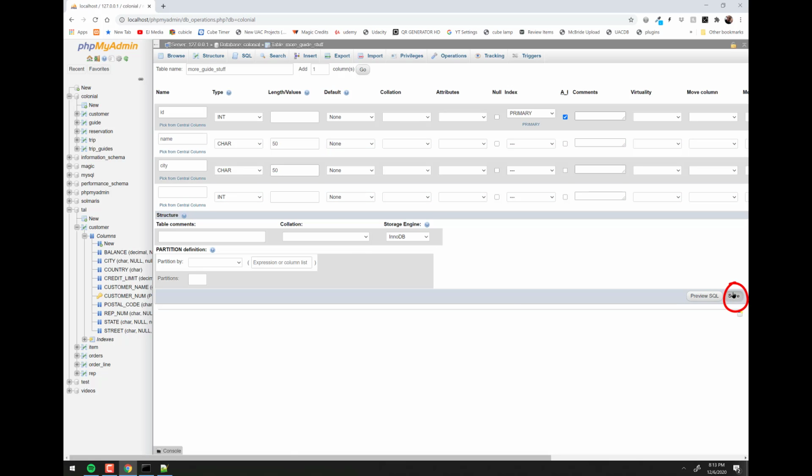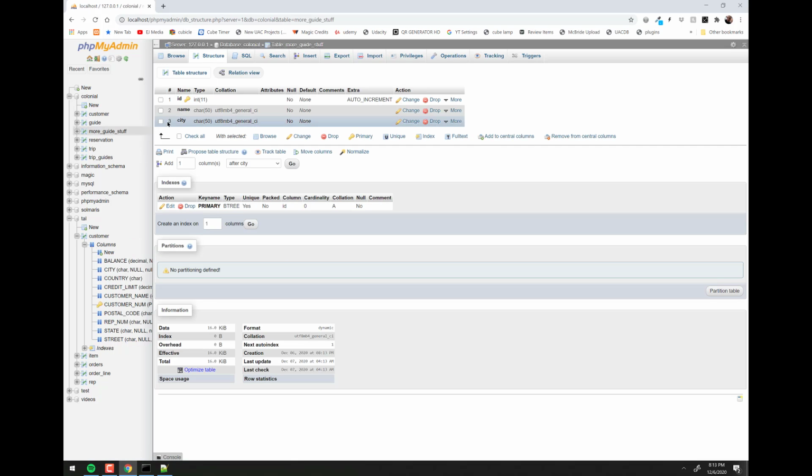We click Save. And it just made ID, name, and city, and there we go. There's the more guide stuff table, ID, name, and city, okay? We can, again, change and drop and edit all that stuff like we've already done.